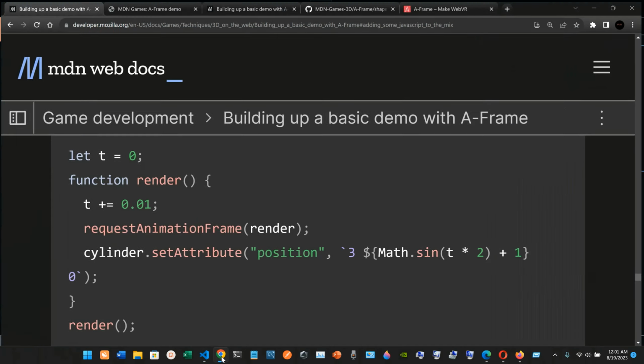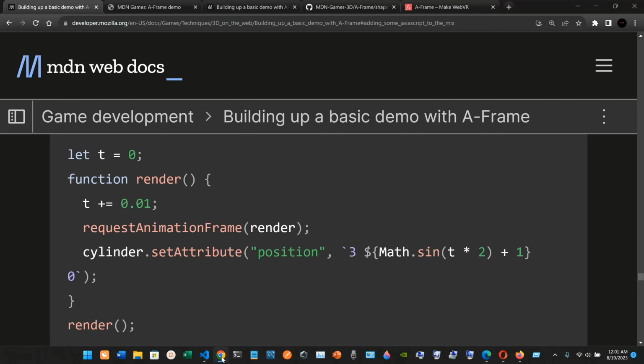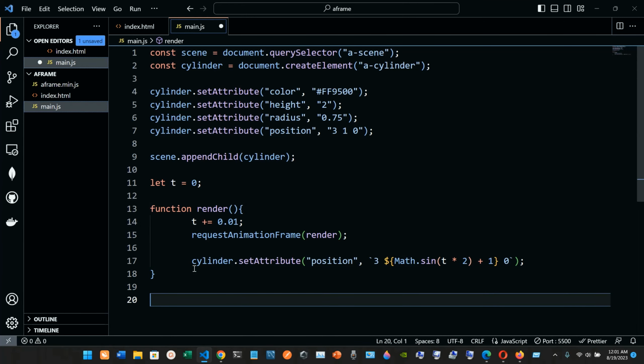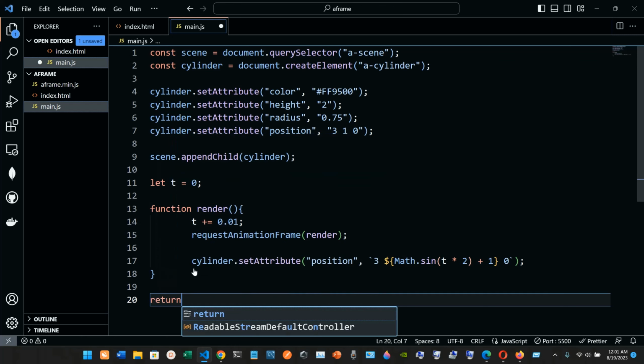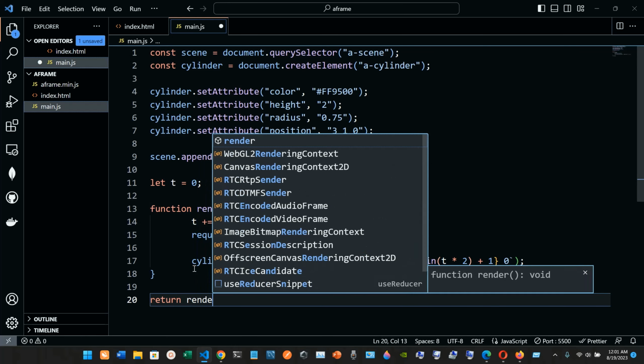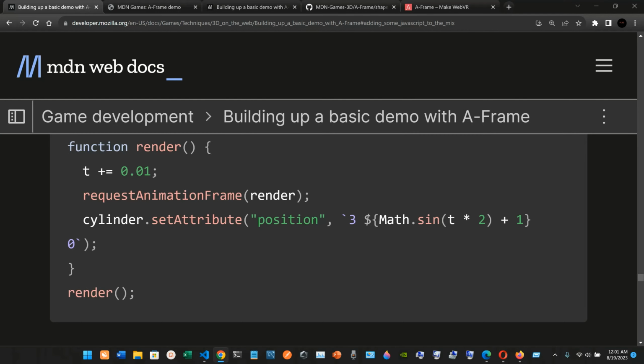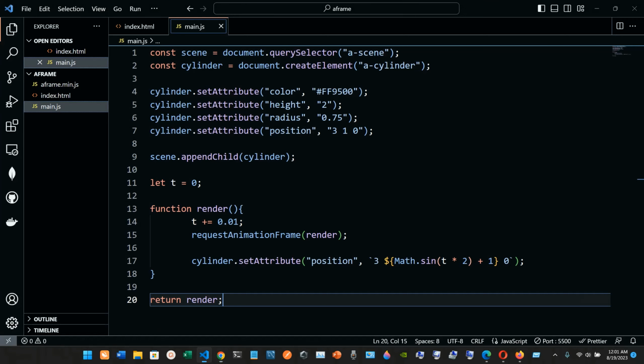Now we're gonna go after the curly braces of the function render, and then we could return the function render, ending with a semicolon. Or we're just gonna call it, so we're not gonna return anything. We're gonna call the function render like this. When you call it, we use the name of the function, render, with parentheses.